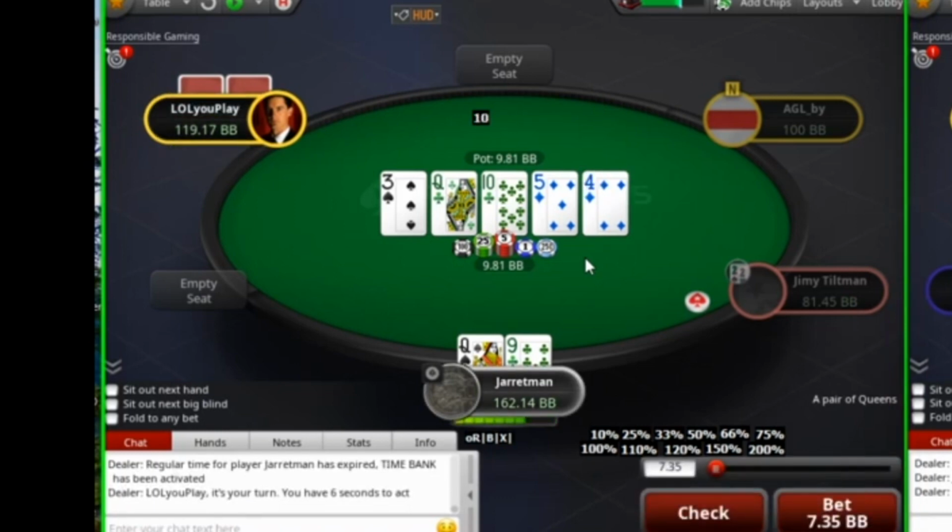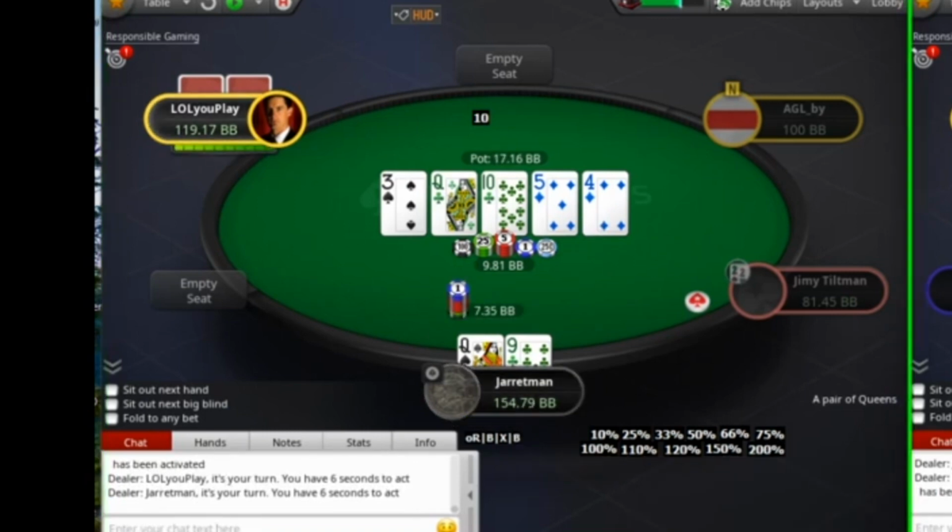And on the river, I'm gonna play one third, two thirds, and this hand always wants the two thirds, or three fourths, whatever, I can't do math.